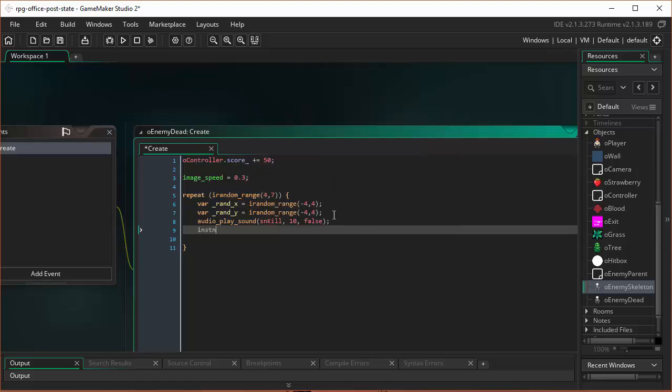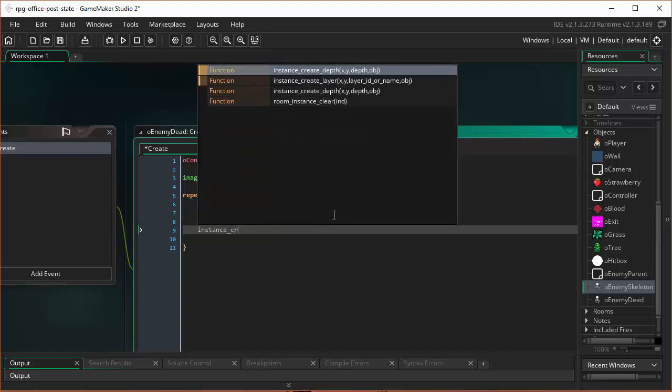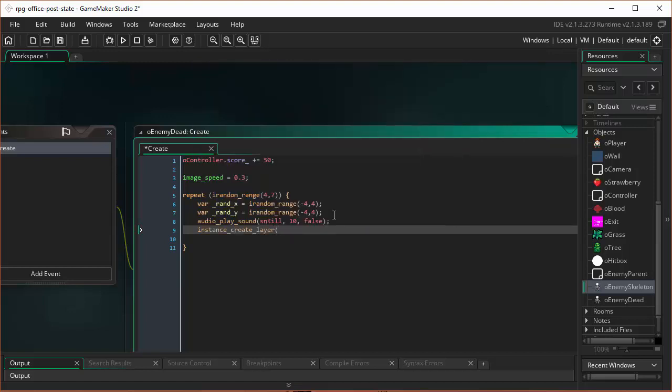And then finally, I'm going to create layer, an instance, well, a collection of instances, because we're in a repeat loop here, but in this single call, I'm going to create an instance of the little blood particle, x plus underscore rand x, y plus underscore rand y, put it on the enemy layer in our room, and we'll instantiate the O blood object.